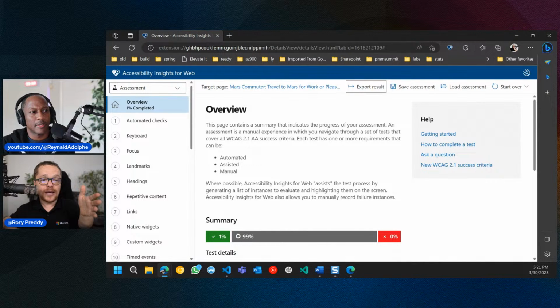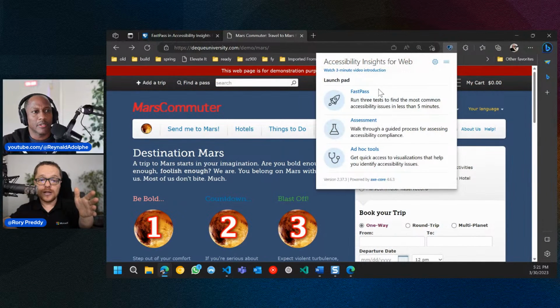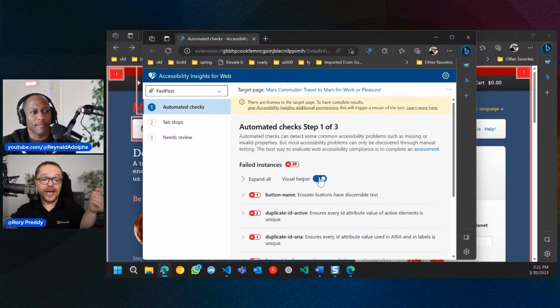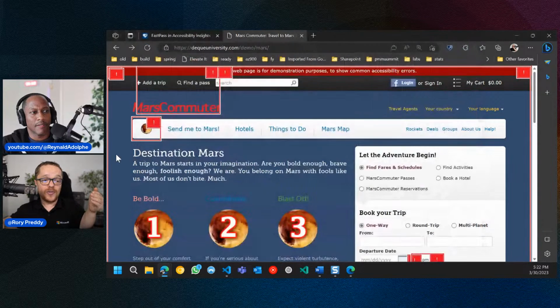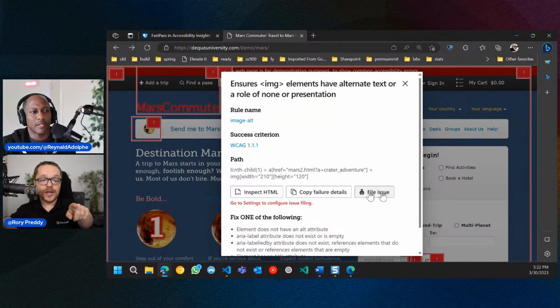So let's go back into our site then, and let me show you how to do the fast pass. So you click on that, you click on fast pass, and then it gives you all the errors. And it also gives you a visual helper to go in there and say, okay, cool. There's the issues here. What is that? Is that the contrast? Image alt, the alternative text or role of as none or presentation. You can inspect the HTML, you copy the failure data, or you can file the issues. You can actually go to setting and go straight to GitHub, and it will file the issues straight into that.